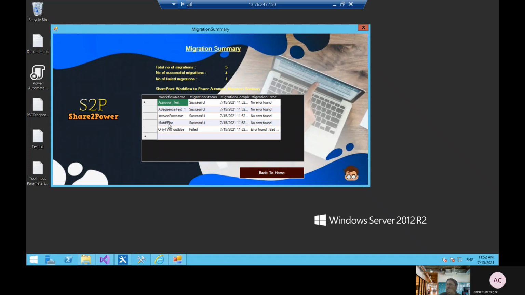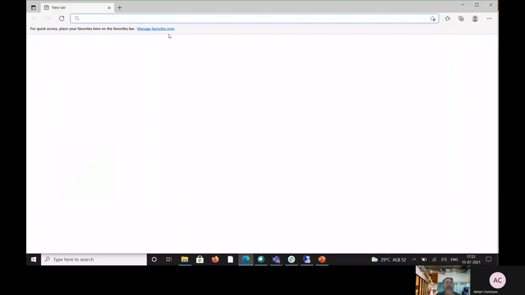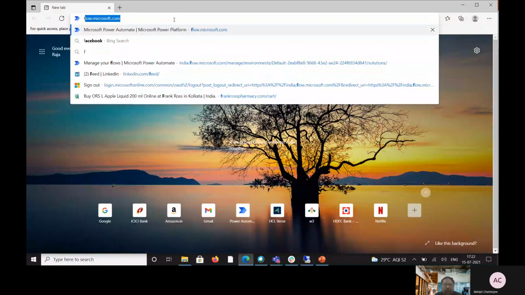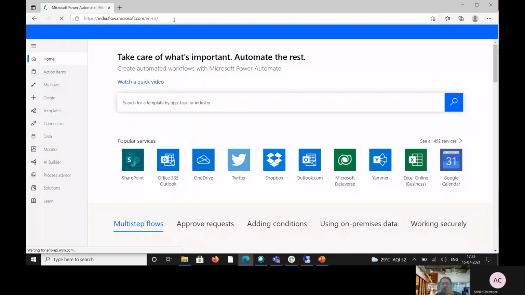So what I'm going to do is open Power Automate so that I can show you live whether these workflows have been created in Power Automate or not. So I'm opening my Power Automate screen. I'm just opening flow.microsoft.com. It might take some time.